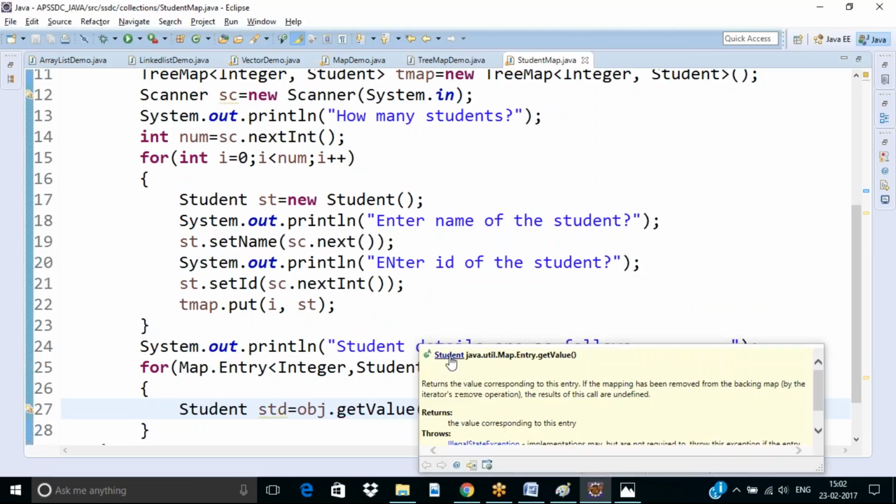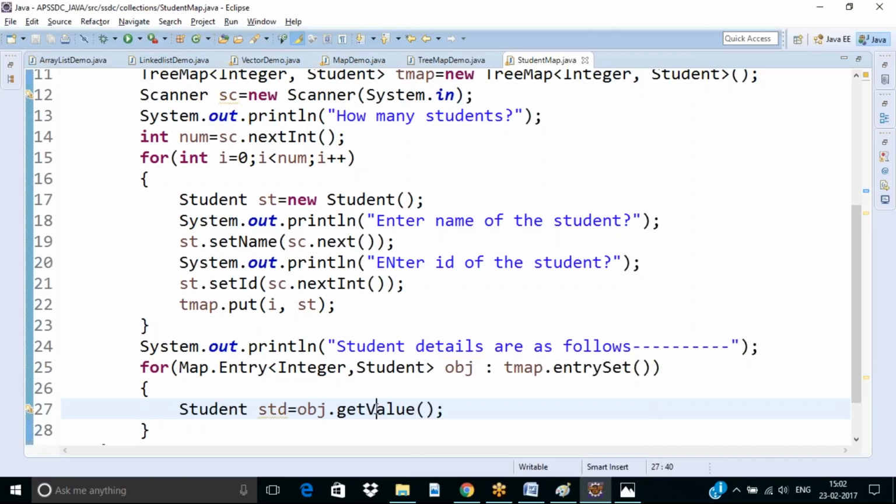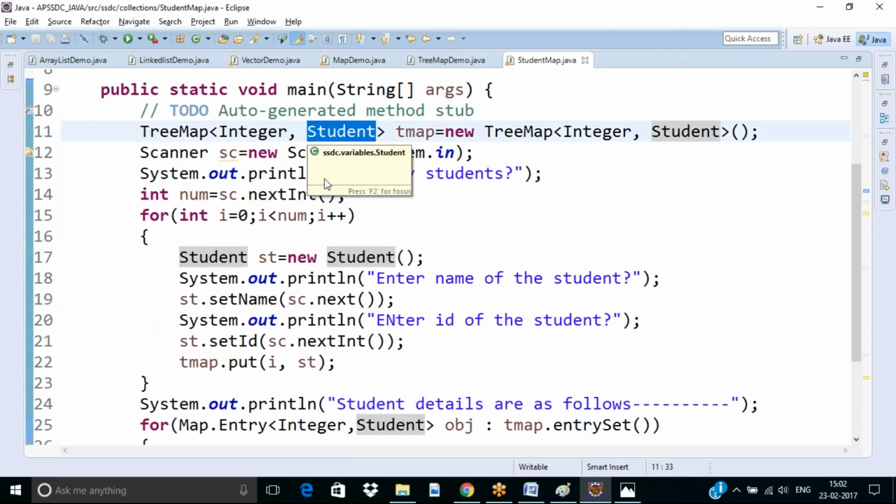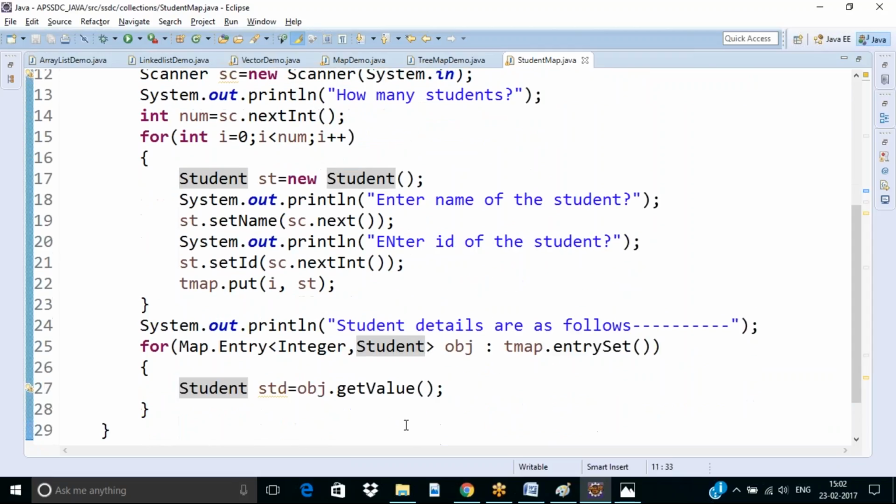Okay, see, it returns student object because as a value what we have inserted for the map, the value is a student object. So that's why the get value should return a student object, and we have stored the student object in a local variable std. Now start display one by one.